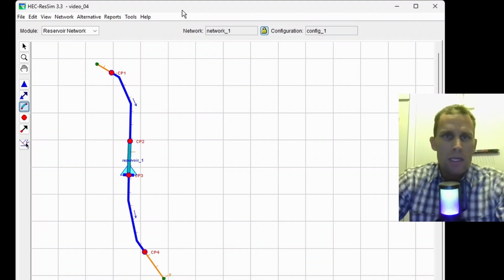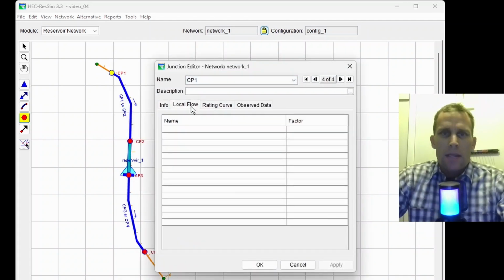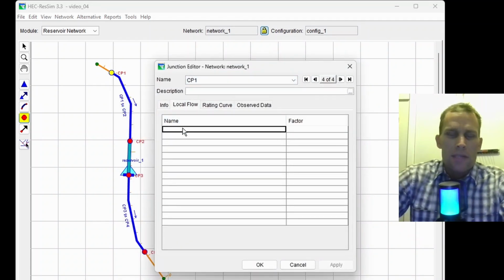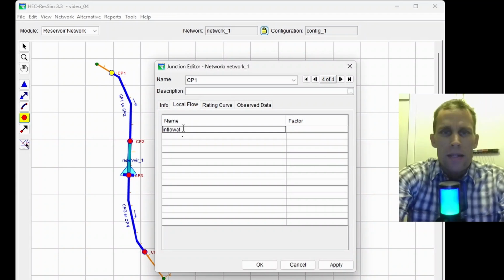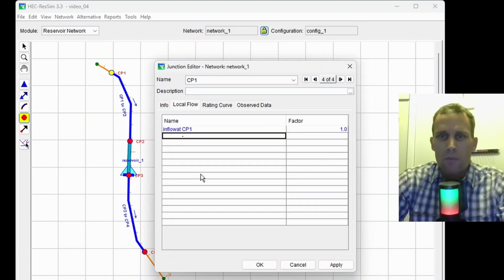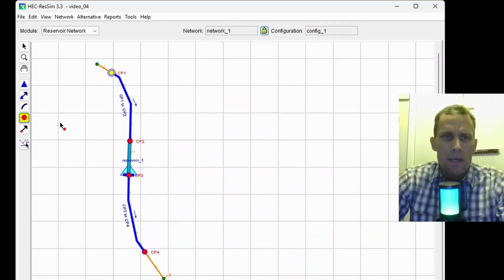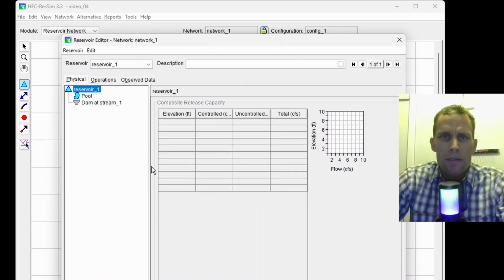So let's begin by adding the inflow to the upstreammost junction on our network, and this is junction CP1. Right click, edit junction properties, and then click the local flow tab here. It's the second tab. I'll just call it inflow at CP1 with a multiply factor of 1, so we're not multiplying it by anything. Okay. Next, let's edit the reservoir. Right click, edit reservoir properties.